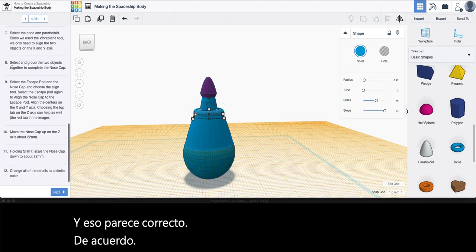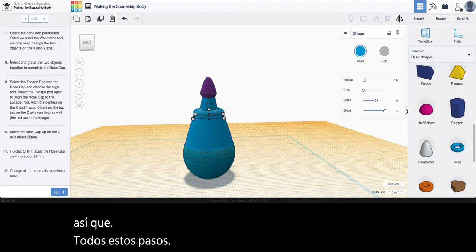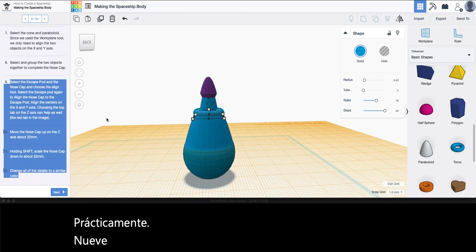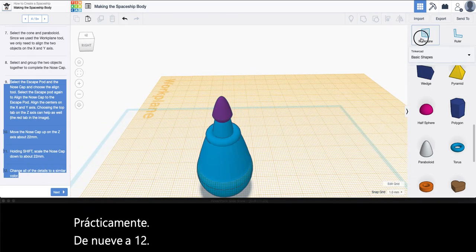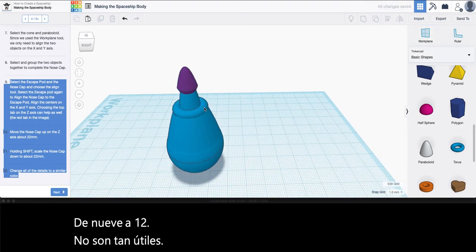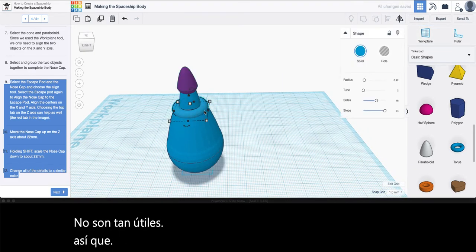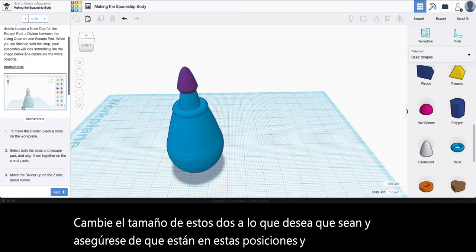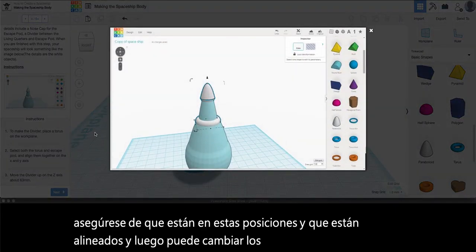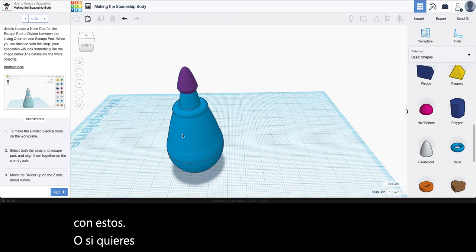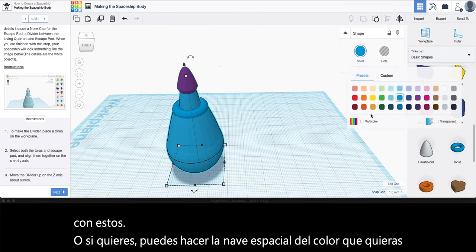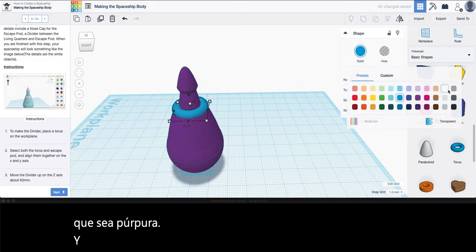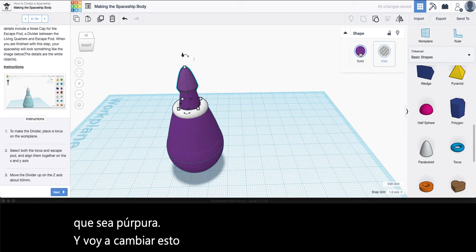So all of these steps, pretty much 9 through 12, aren't really that helpful. So resize these two to what you want them to be and just make sure they're in these positions and that they're aligned. And then you can change the colors to match these. Or if you'd like, you can make the spaceship whatever color you want. I don't care. So I'm going to change mine to be purple. And I'm going to change this to white. And I'm going to change the top also to white.